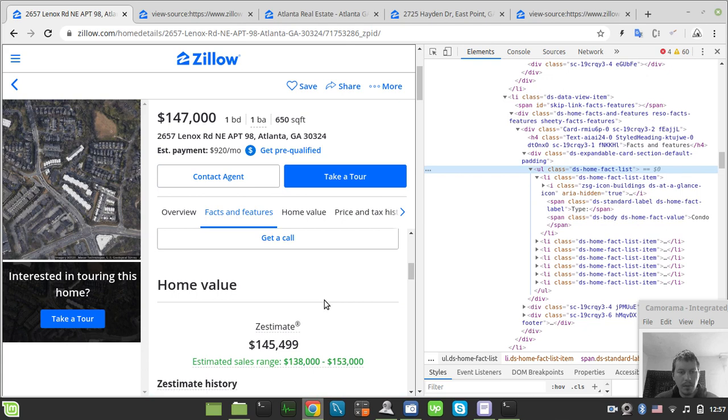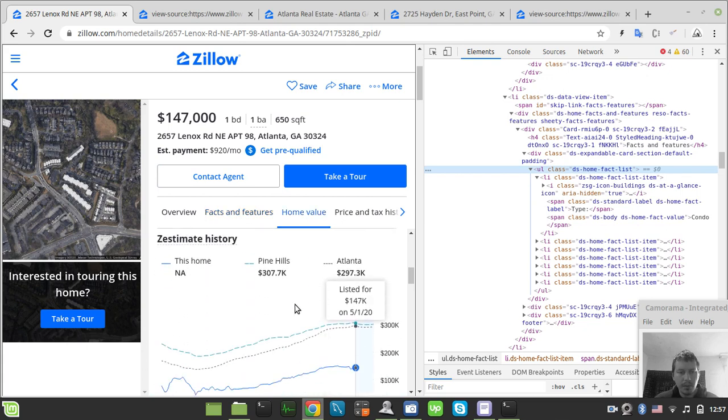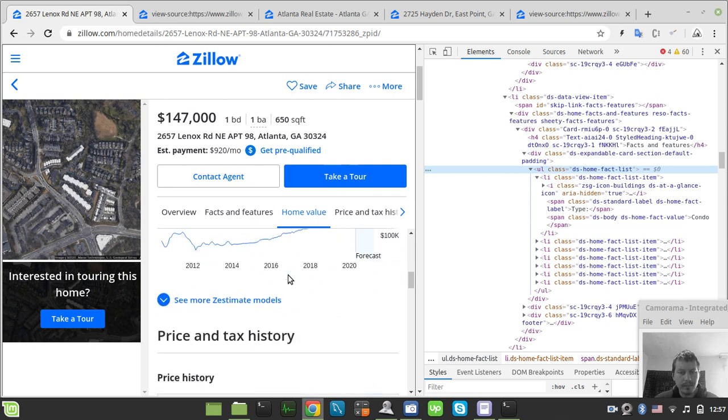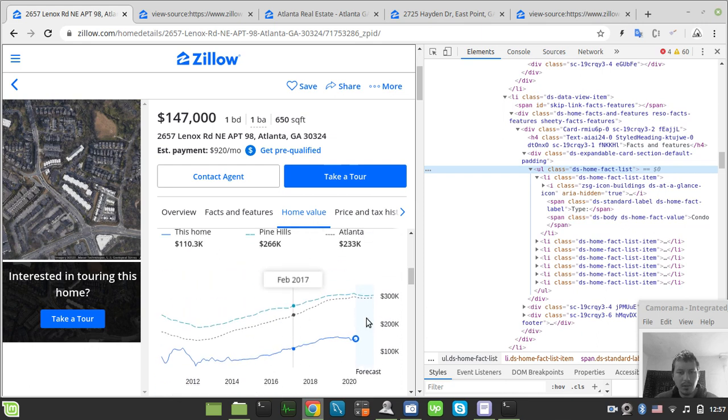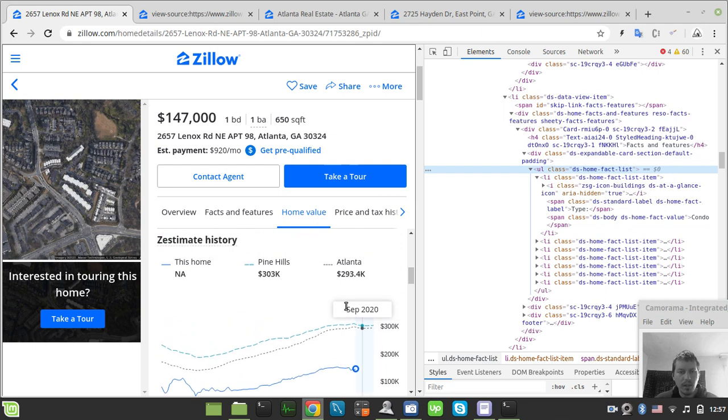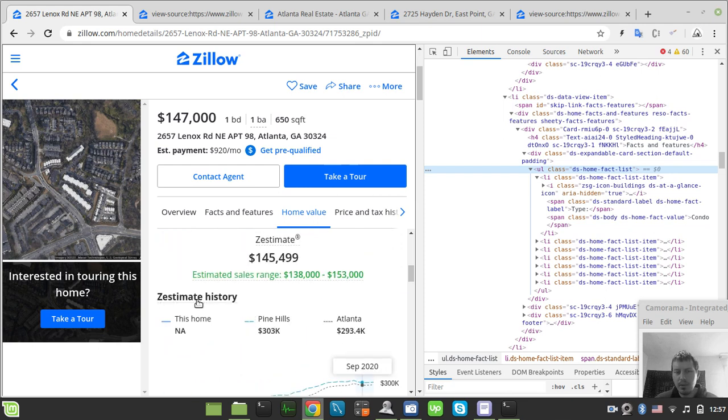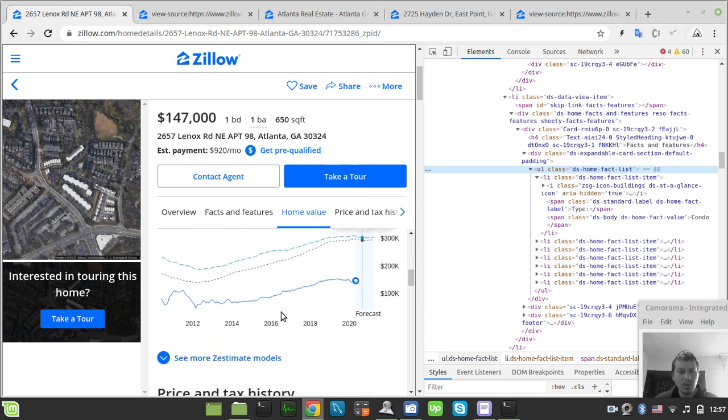Let's move further on. So Zestimate, we already did scrape this. Zestimate history, well, I don't want to scrape this. This home, Pine Homes, Atlanta. Zestimate history, so obviously we're not going to. Oh, this is the dynamic stuff. Okay, guys, I'm sorry, I would just get rid of this Zestimate history because it's too weird.